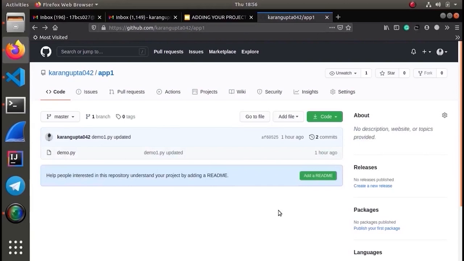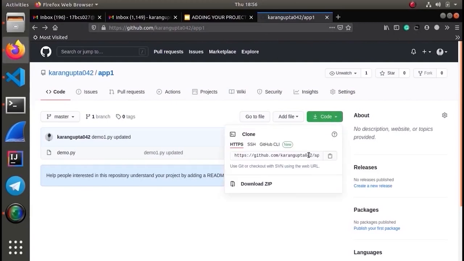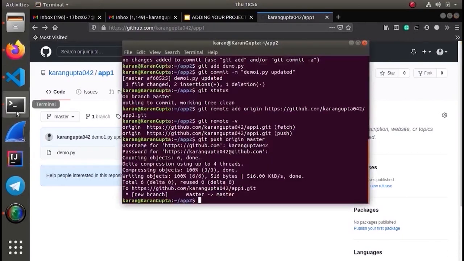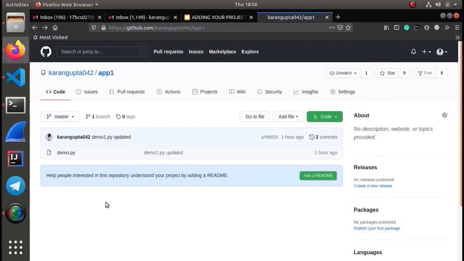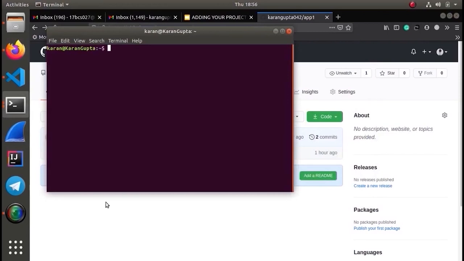But now we will learn how we can clone and pull a project from GitHub onto our machine. Sometimes we need to work on a project on GitHub, for instance an open source project, so cloning a repo to your local machine comes in handy. Let's see how. First we copy the repo link into the clipboard. Then we open a terminal. Let's open another one. Then we create a directory for the project, like app3. There we will clone the GitHub project.